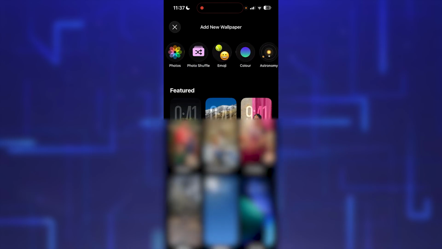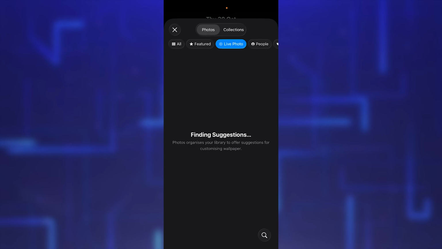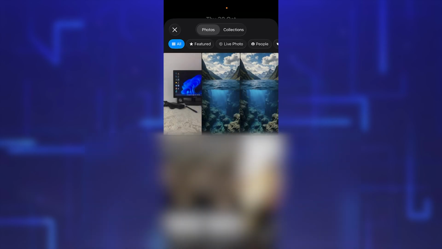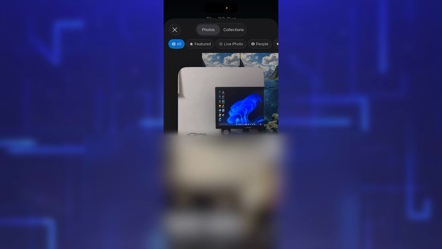Now here you'll see this option of photos app right there. Click on photos, and here you simply need to click on this option of live photo. Once you are on the live photo section, if you are not able to find your live photo, simply click on all, and here you need to select the live photo that you find right there, for example this one.